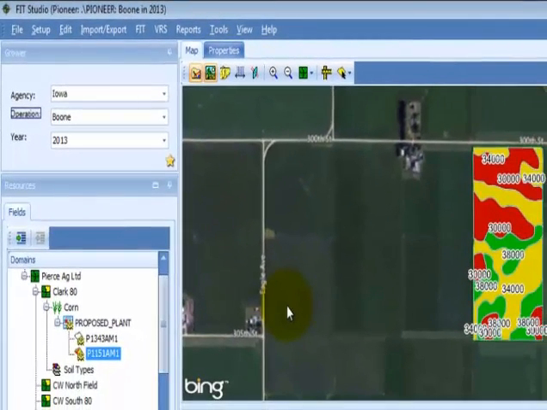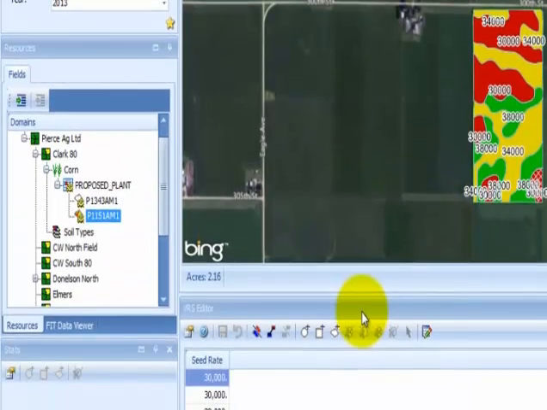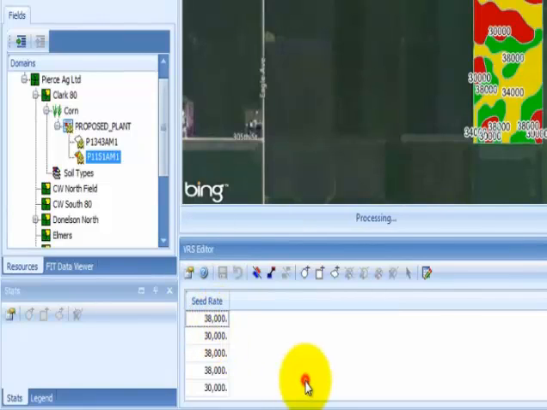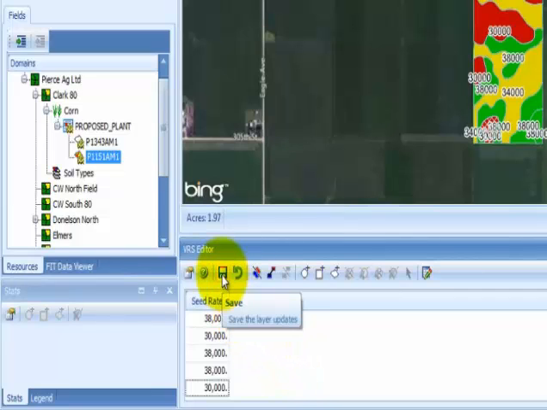Next, you can select a polygon on the map that you would like to make a change in the seeding rate for. The seeding rate from the selected polygon will be highlighted in blue on the VRS editor. Change the population for the selected rate. Change any other seeding rates as necessary, and when you are complete, press Save to save the prescription.